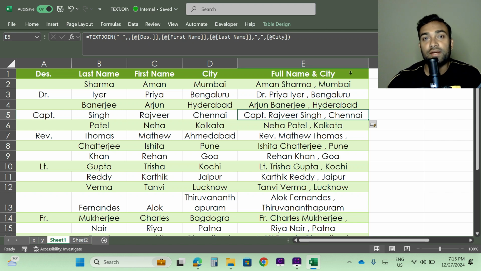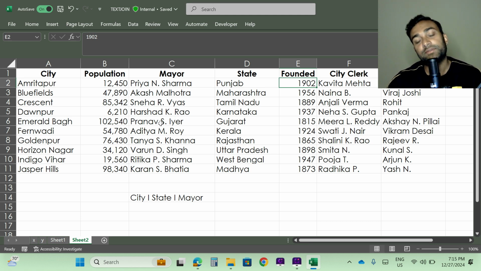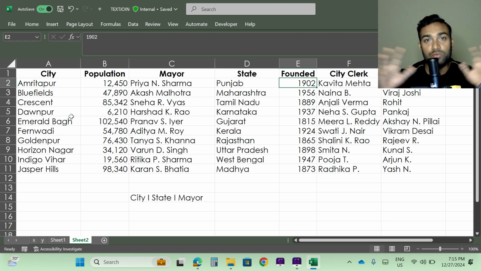So now I think you have got the idea how you can use text join, what a delimiter is, what it should be like, and how to use this text join function. So I will take another example, and here also I will show you how it works. Here city is there, population is there, city's mayor name is there, state is there, founded year is there, city clerk is there, and city treasurer is also there. In your case it might be huge data, so just for example purpose I have taken this kind of data.